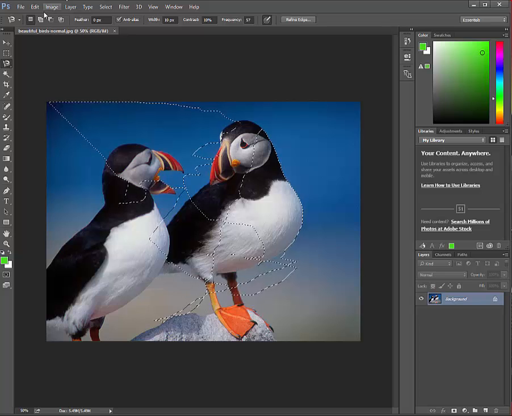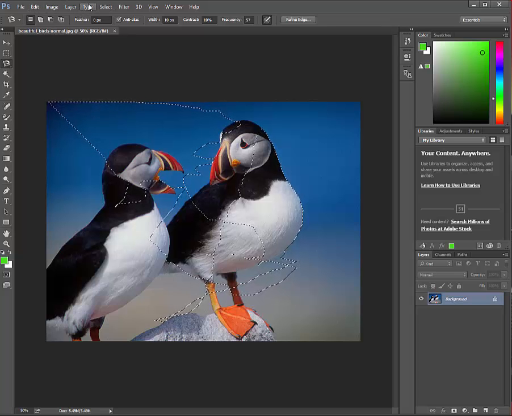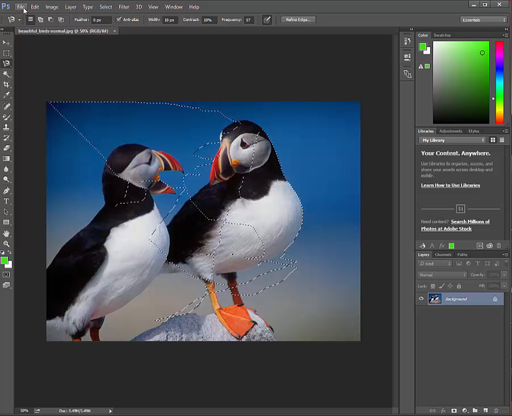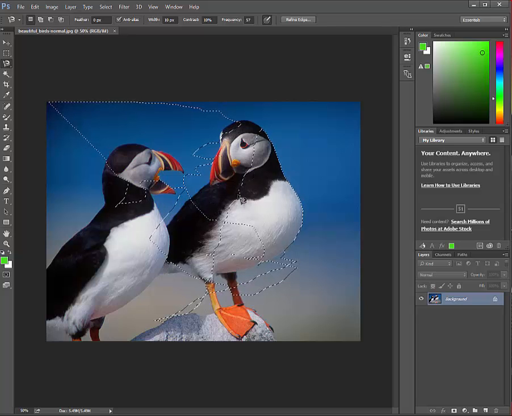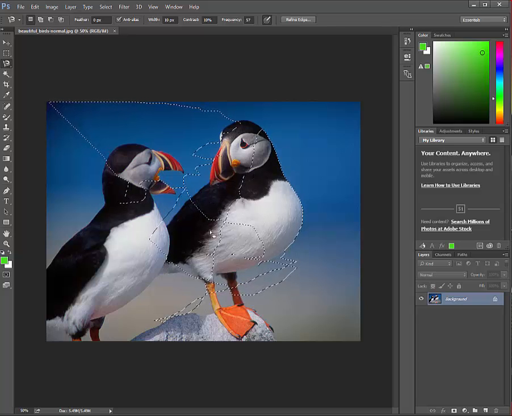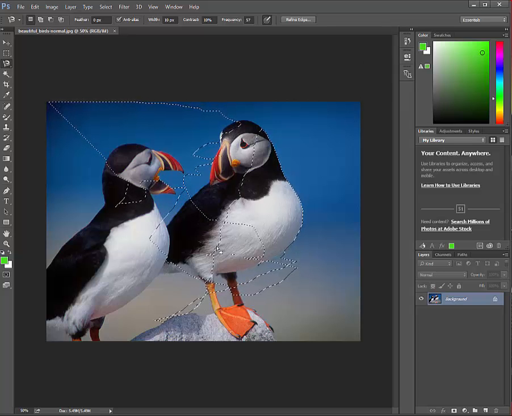Forget that happened. Okay, well, up here, if you look at the top of the screen, we have a bunch of options. So let's say I selected all of the puffin. Yes, it's not a penguin, it's a puffin, it's a bird that looks like a penguin. And let's say I selected it.